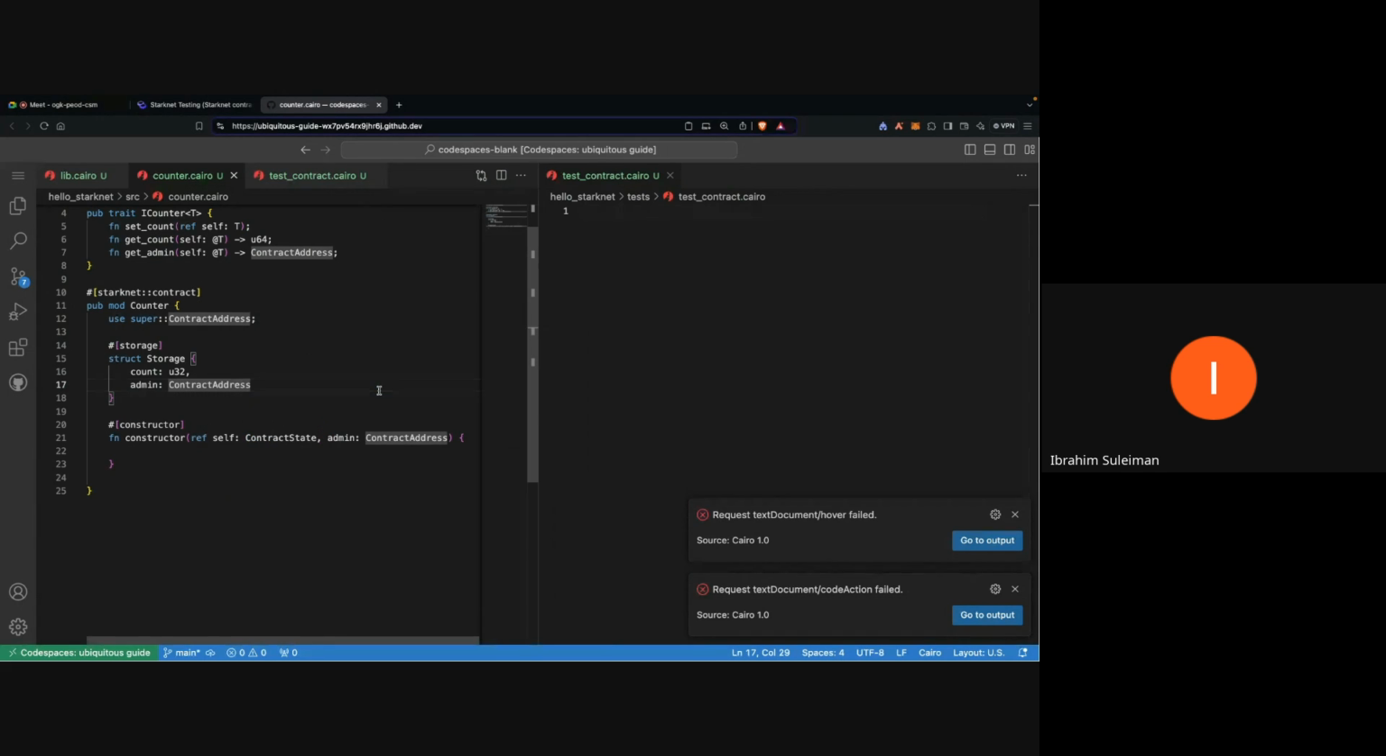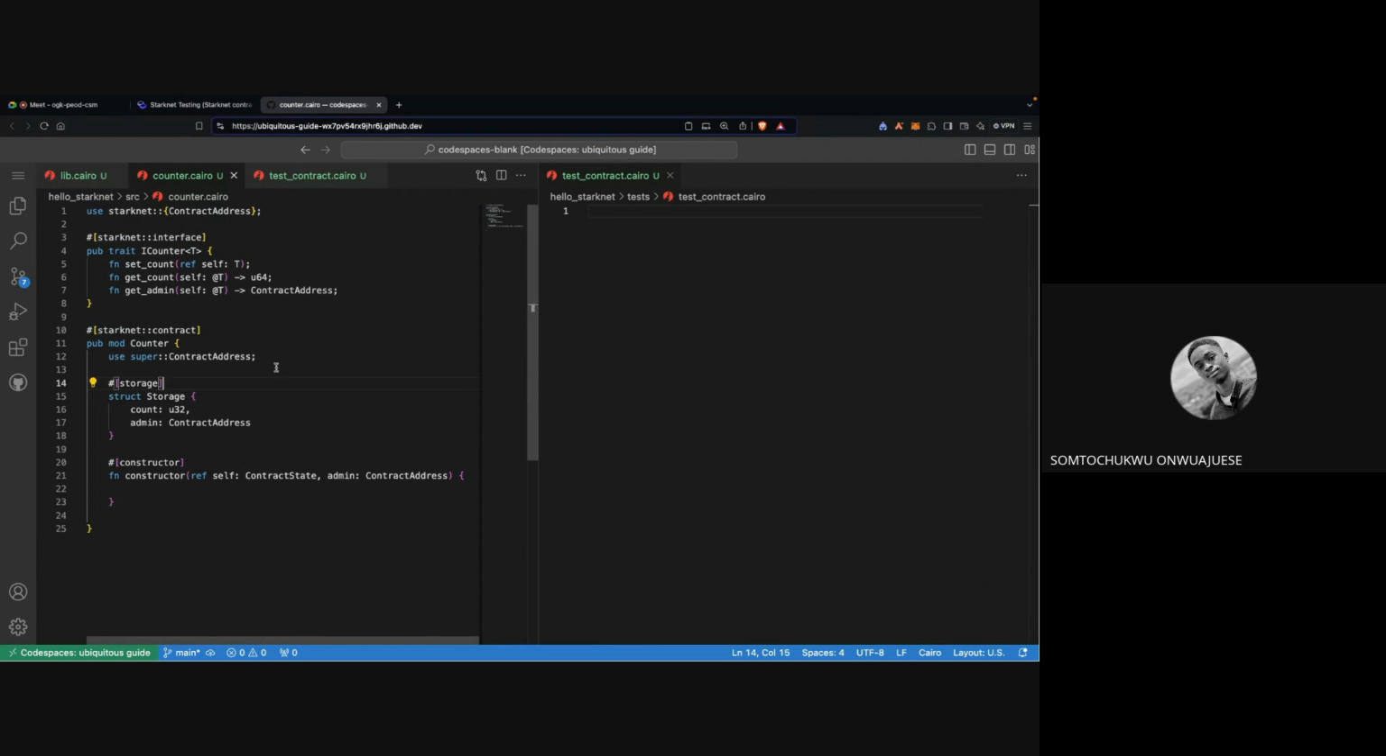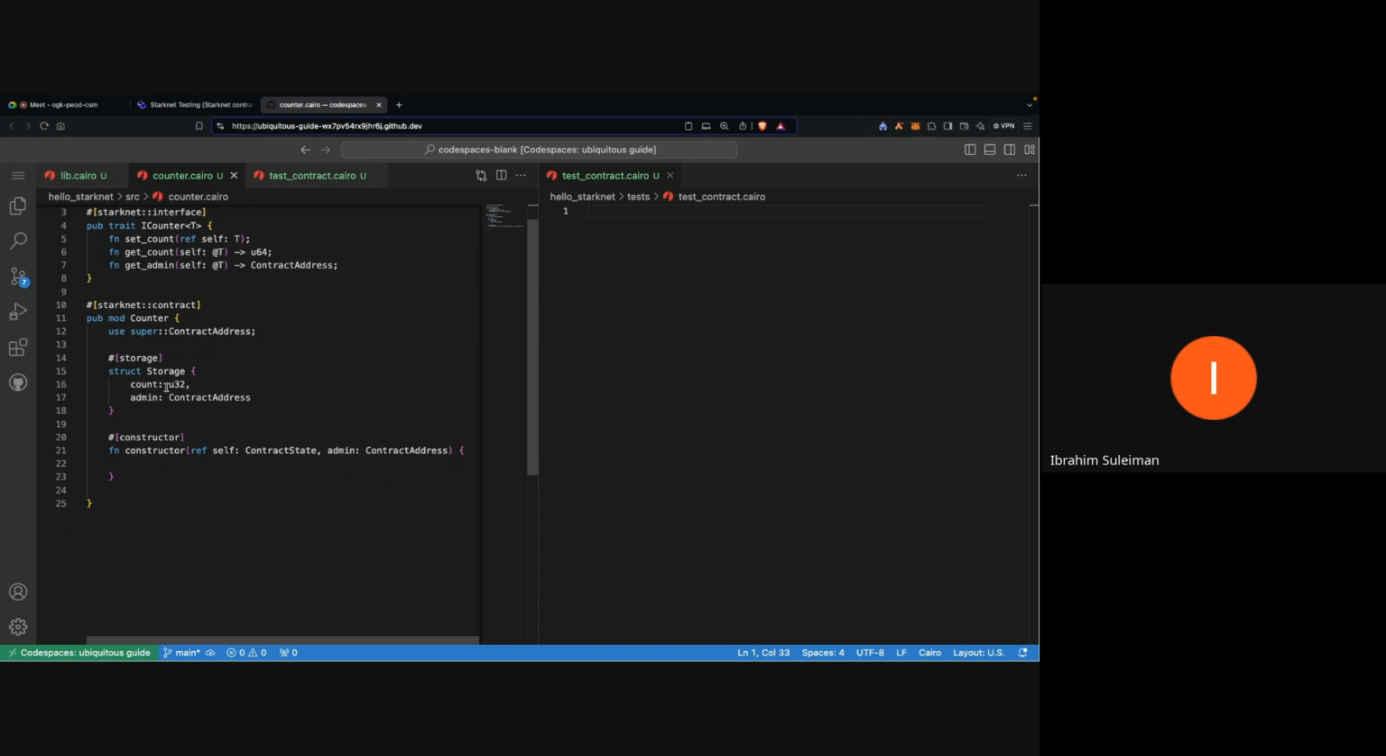Okay, now line 12, right? I thought you can only import contract address type from Starknet. Okay, so this is what is happening here. I already imported the contract address over here, so it is available outside the scope of this module, this counter module. So the reason why I can import it here is because of the fact that it's available outside that scope. Okay, I didn't see line 1 at first.